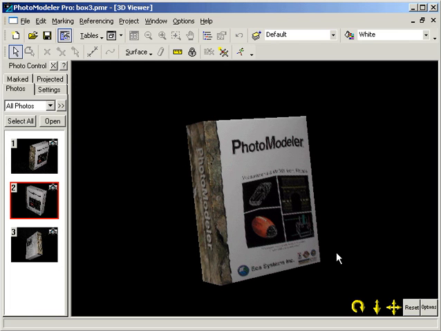Next, we will work with a feature called projections. These are accessed from the Photo Control sidebar. We have been using the 3D viewer to look at the 3D model. Projections are another way to study 3D data. They are a view of the 3D model projected back onto the photograph.